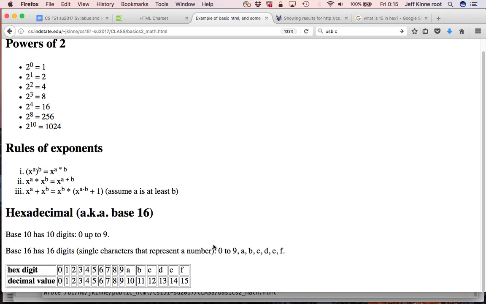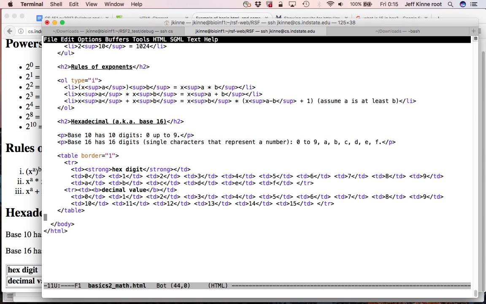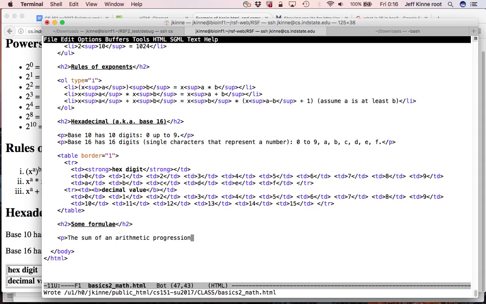Okay, so we have lists, tables. Let's do another section here, H2, some formulas, or formulae, sum of an arithmetic progression. This is something that often comes up. And we get to use a new tag called blockquote.